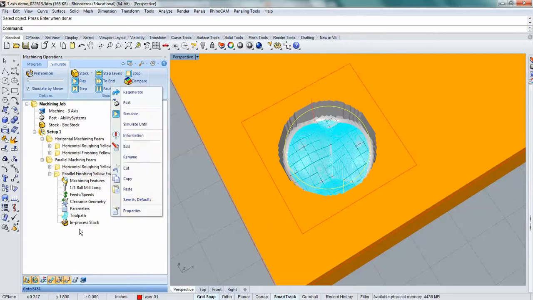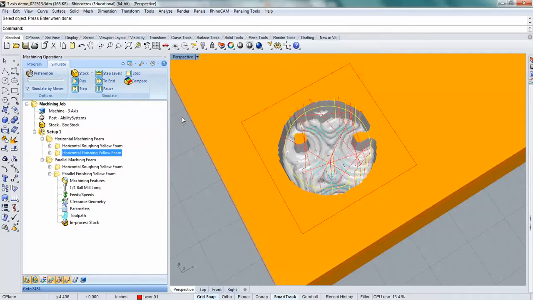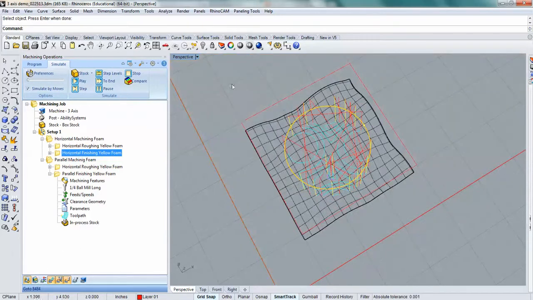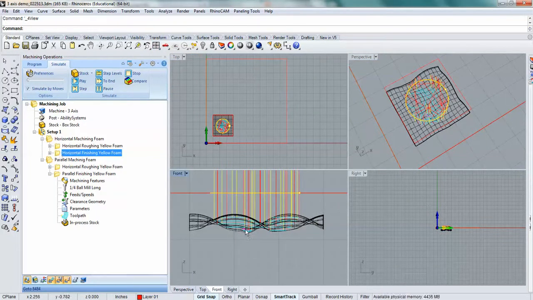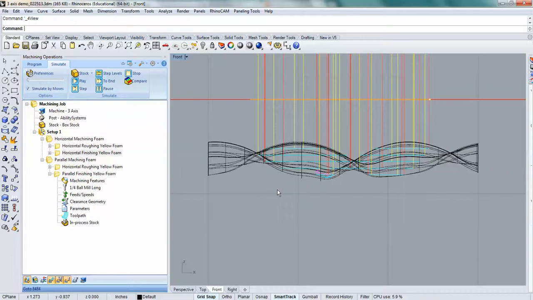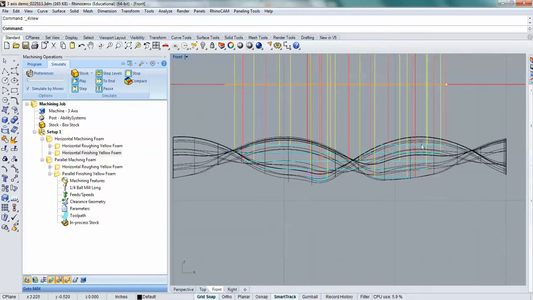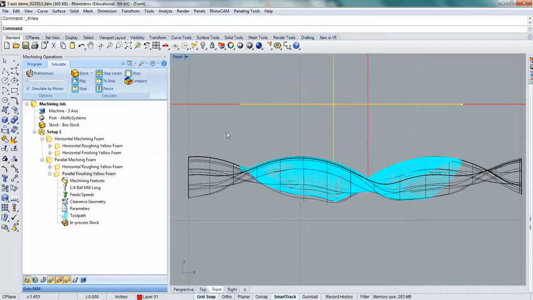Okay, so one other thing we could probably look at real quick is turn this dark visibility off. See if we can see from the sides. The horizontal finishing, you can see from the front view, happens in layers. So it's doing horizontal slices or layers at a time. That's where the horizontal comes from. And parallel is taking parallel paths through the model surface.